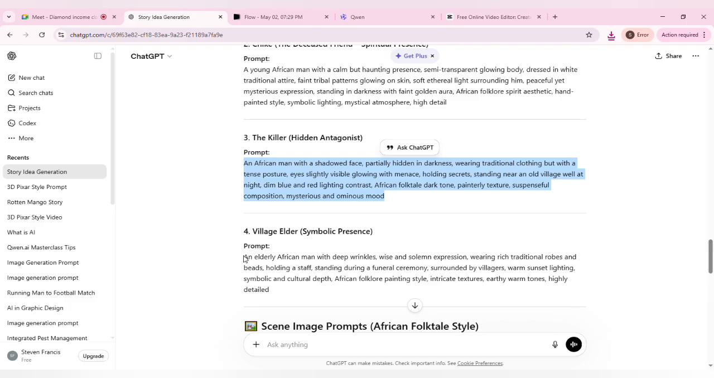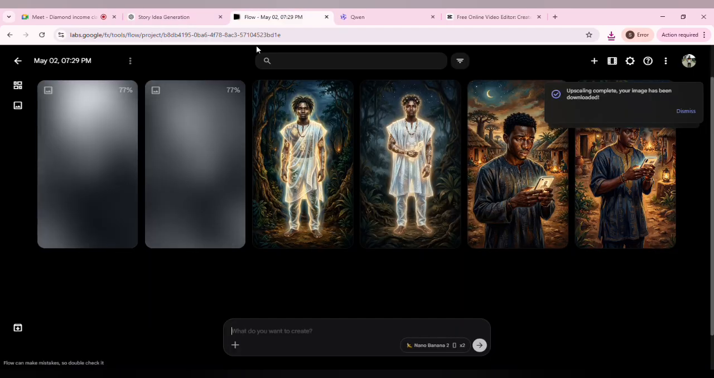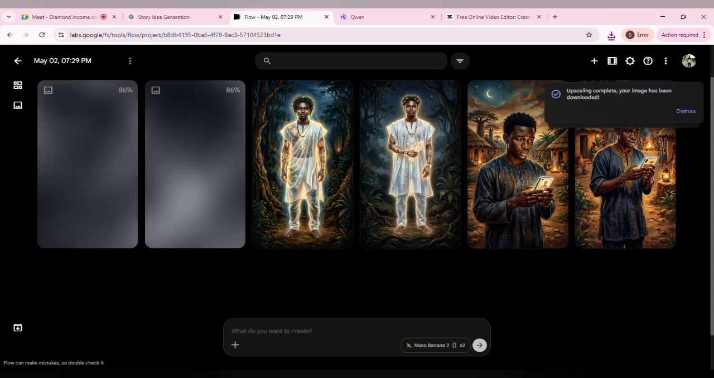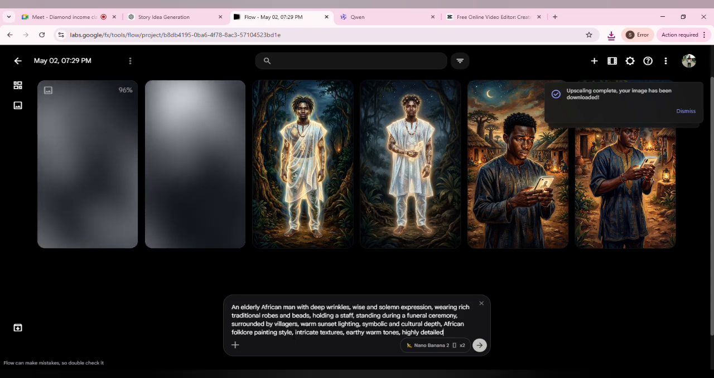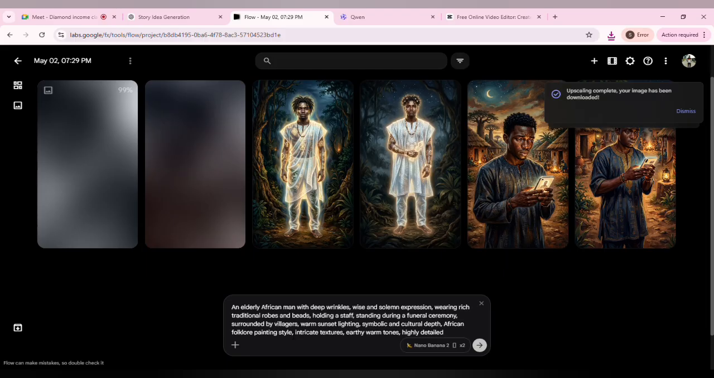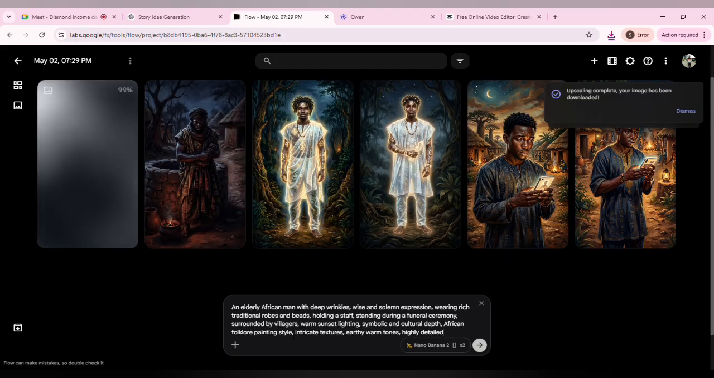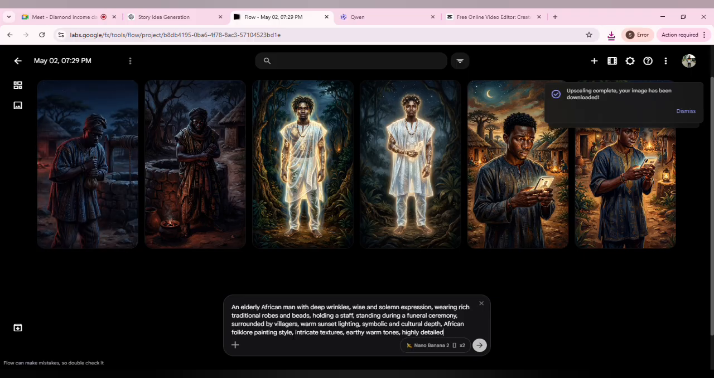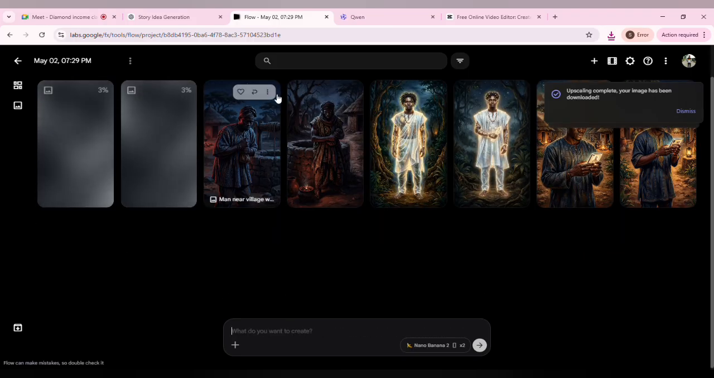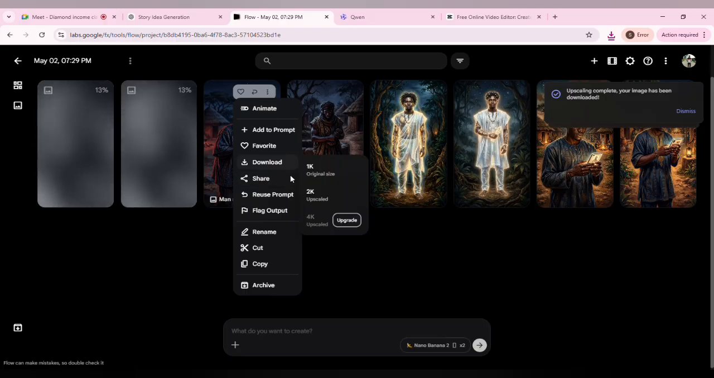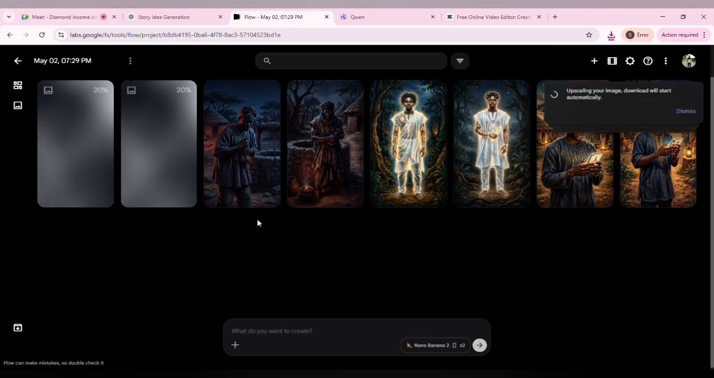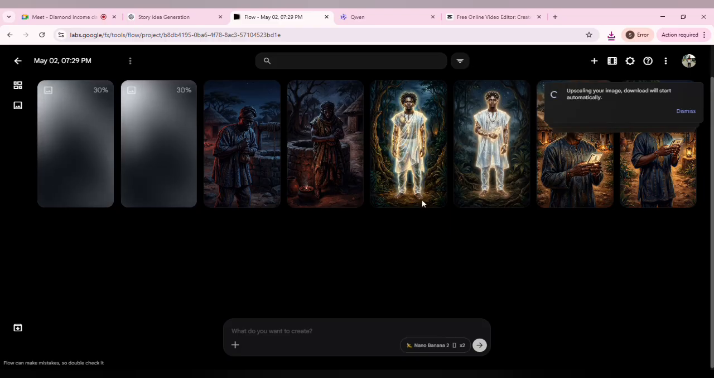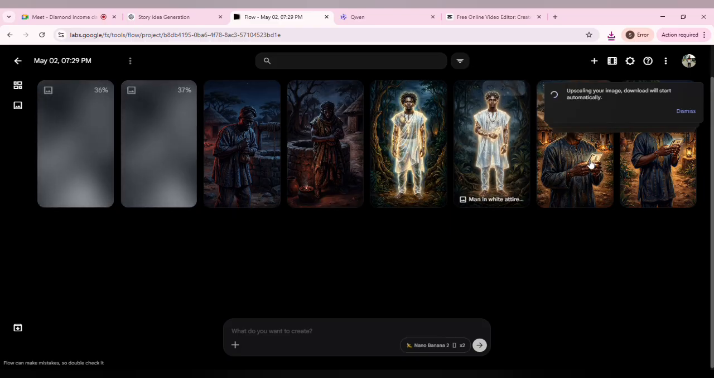Then we come over to number 4, the elder. Also copy it and do the same thing. For detail purposes, I will advise that you wait for the image to finish generating so that you will not put so much stress on the AI, so you can easily capture the details of the images. You understand? So all you have to do is copy and send. Then once it has finished generating, you repeat the same process. You click download and upscale to get the best quality. You can choose anyone you want depending on the kind of story you're telling, and download the image.